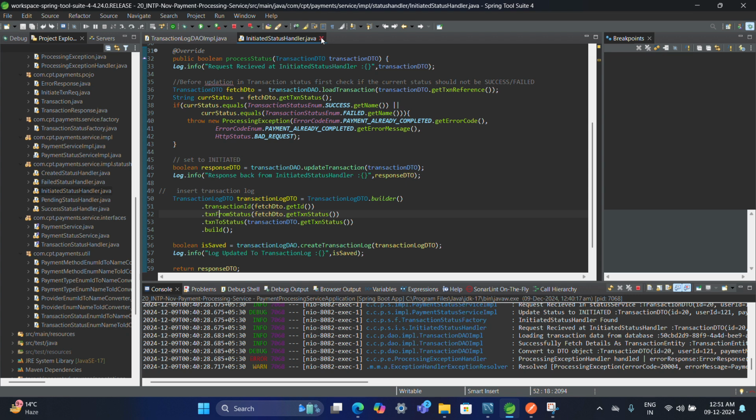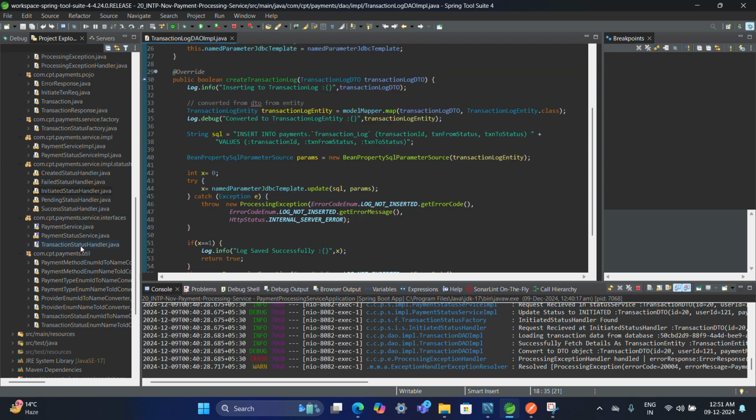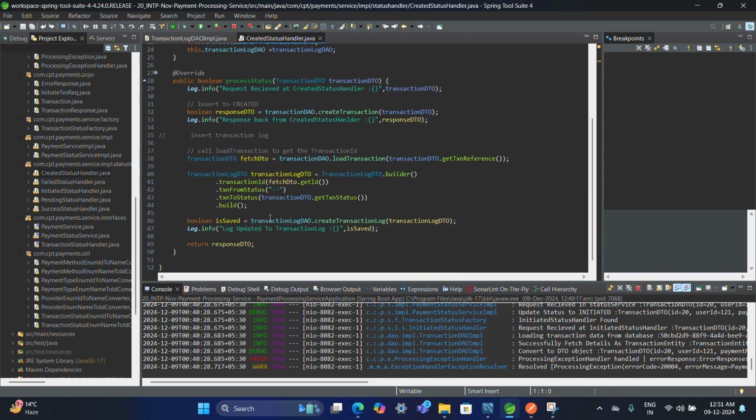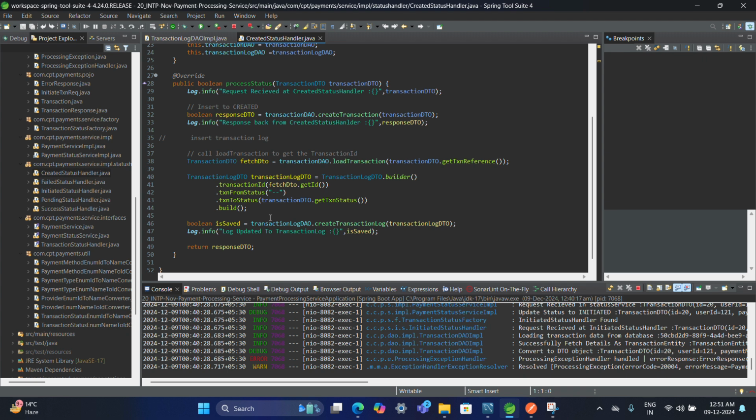So let me explain why created is not like that. As the name created says, we can't load the transaction now, because the transaction doesn't exist. When we say we are going to load it, it means we are going to create the transaction. Earlier we have no reference ID for that. After saving, we got the reference ID, which is saved in the database.